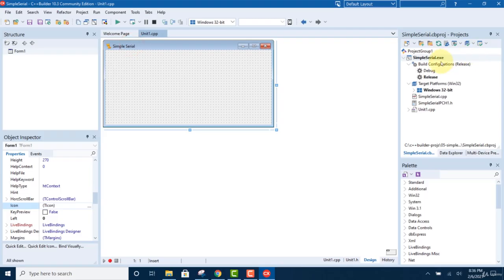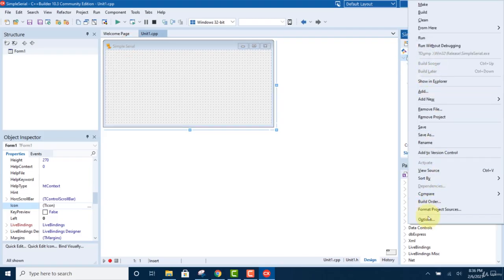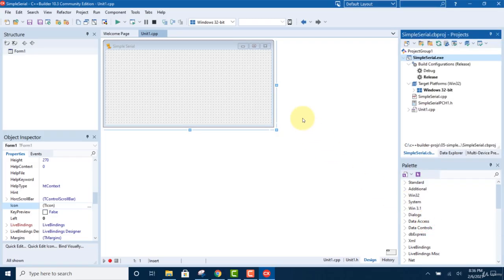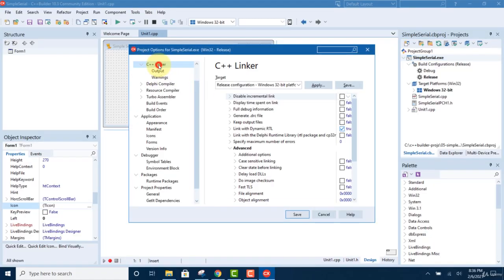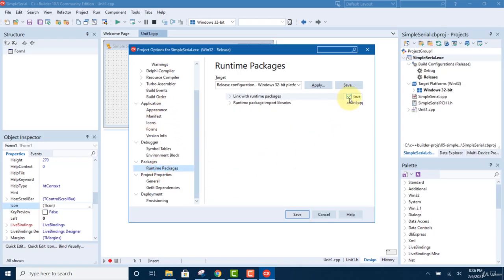Do the same thing for the exe. Right click on exe, and then over here let's change the options, and over here under linker, set the linker to static build. Uncheck this so that it becomes one single standalone rather than depending on DLLs. Go down to packages, runtime packages, uncheck this as well so that it becomes a standalone.